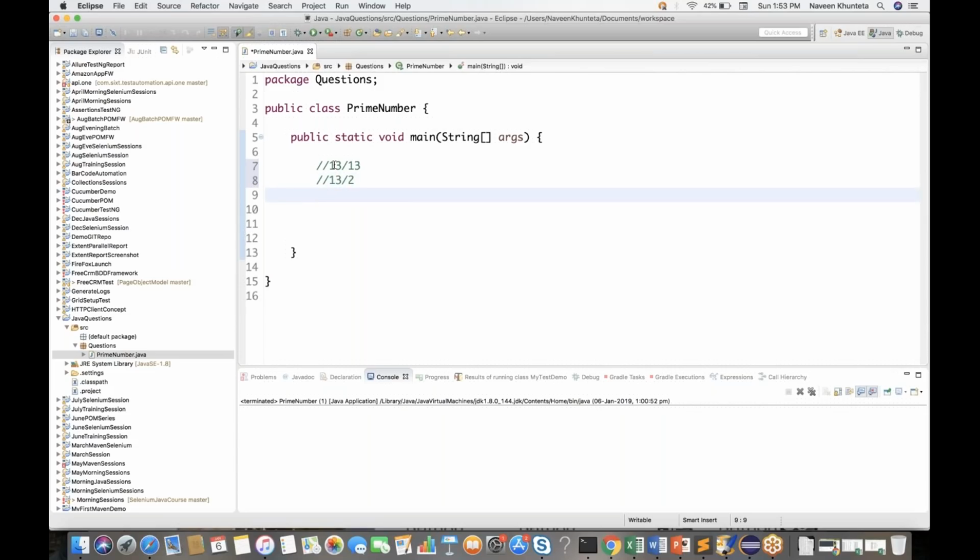But if I ask you, is 4 a prime number? No, because 4 can be divided by 2, and 4 can be divided by 4 also. So 4 is not a prime number, right? If I ask you, is 10 a prime number? No, 10 is not a prime number, because 10 can be divided by 2, 5, and 10. A prime number is, for example, 17. It can be divided by 17 only, or by 1 only, right? So forget about 1, it can be divided only by itself. This type of number is called a prime number.